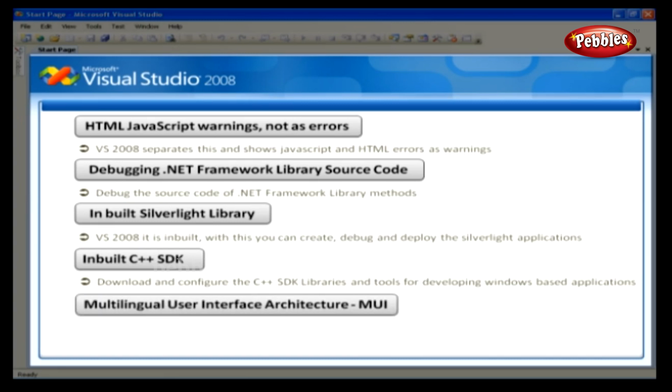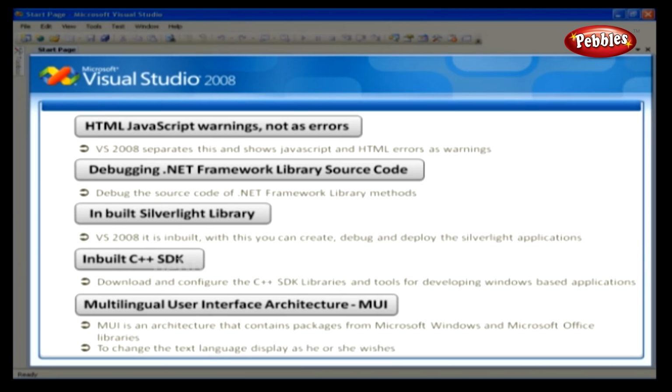Multilingual User Interface Architecture, MUI. MUI is an architecture that contains packages from Microsoft Windows and Microsoft Office libraries. This supports the user to change the text language display as he or she wishes. Now you can even view Visual Studio in other 9 local languages.